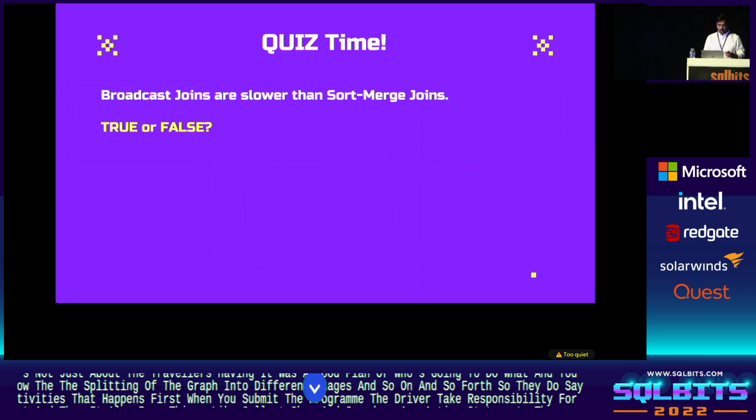Cool. Right, quiz time. Broadcast joins are slower than sort merge joins. Yeah, it's false largely, but then something to bear in mind. So in Spark, I didn't mention this earlier, you can actually give hints to say, hey, this particular table, you can maybe use it for a broadcast join. So you can give the engine some hints to say, okay, do this as broadcast, do this as sort merge, and so on. So you can provide that.